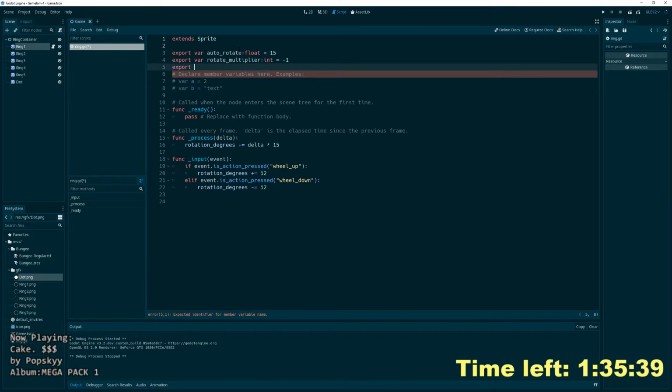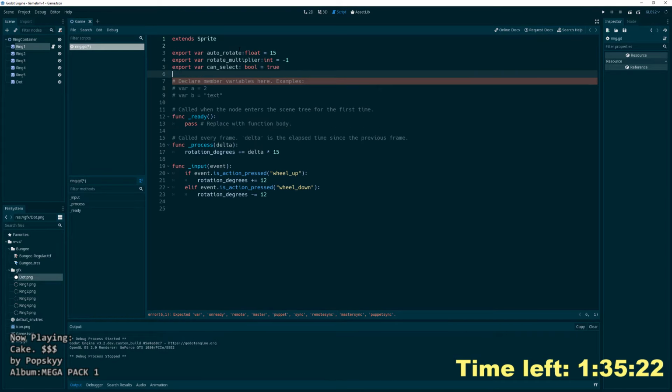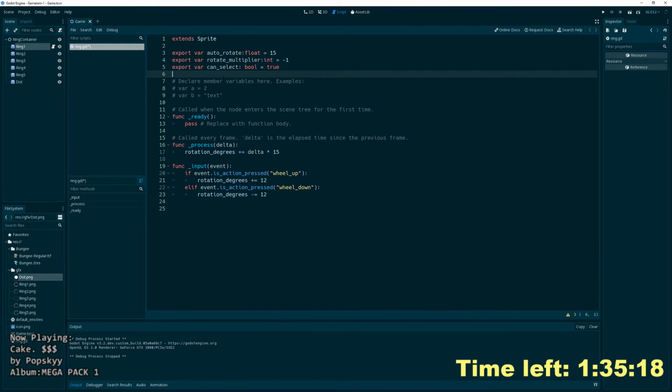And then we could say var can select. Yeah. That would be a boolean, and that will say is true. So if we click on it, or where our mouse is over it, I think.